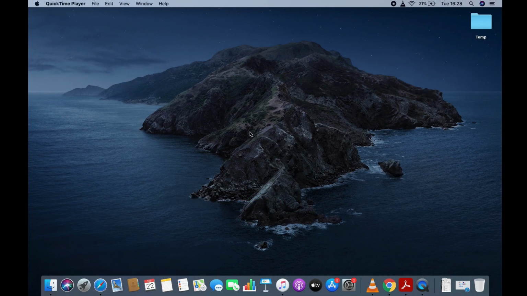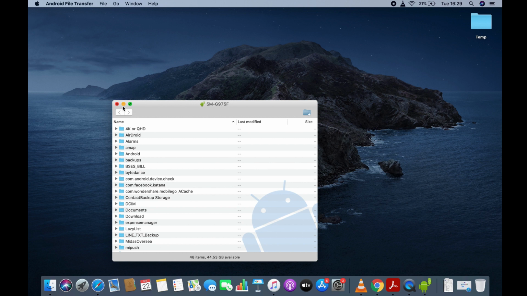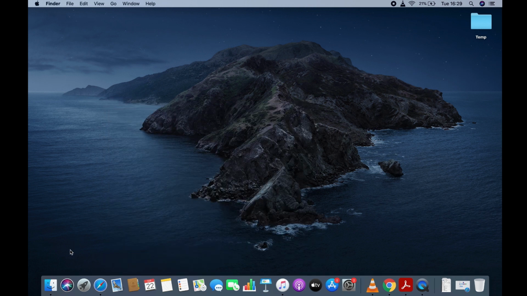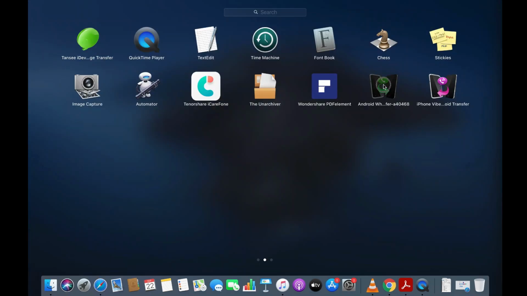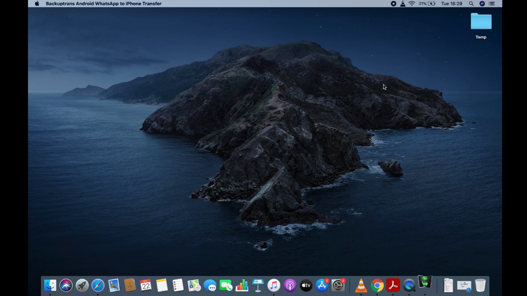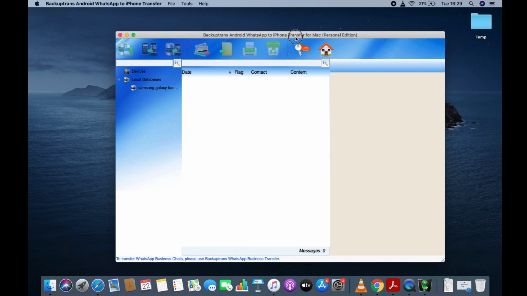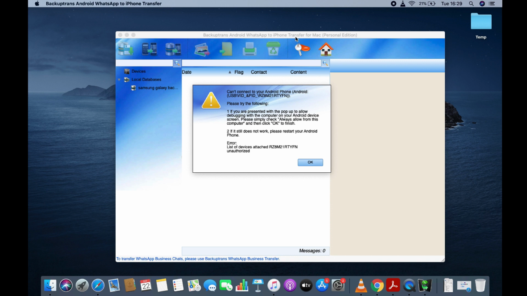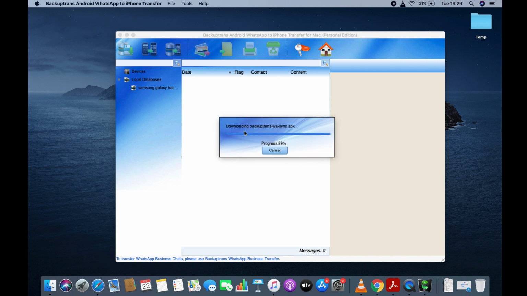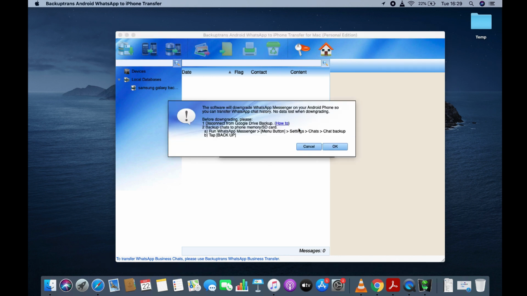Finally, you can connect your Android device to the computer and launch the Android WhatsApp to iOS Transfer app on your PC. All the information about this app is in the video description. It is available for Windows and Mac. The software will download an app called WA Sync on your Android. Follow on-screen instructions on your Android to install this app on your phone.